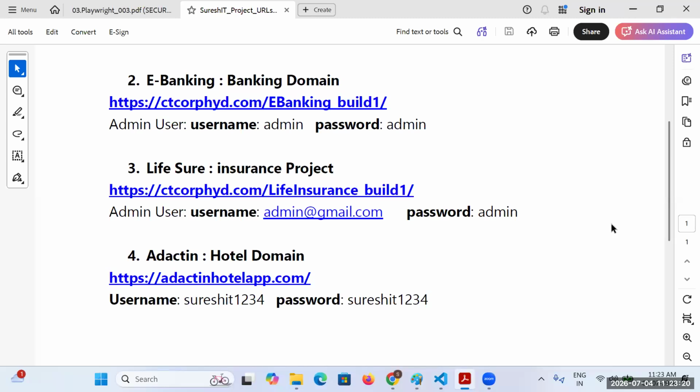Take care about that username and password, guys. All the online students, take care about the username and password, including the capital letters and small letters.